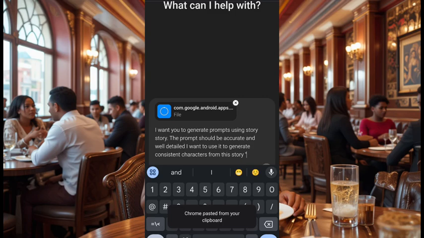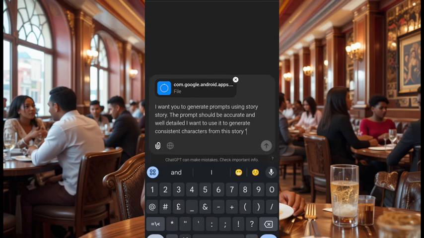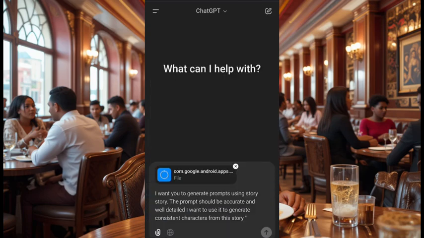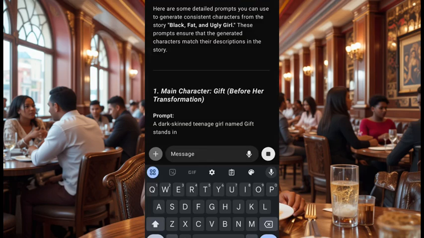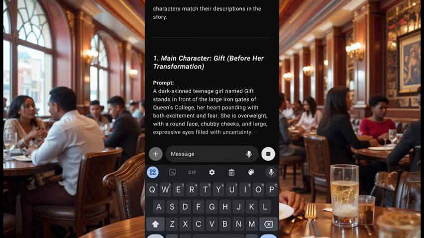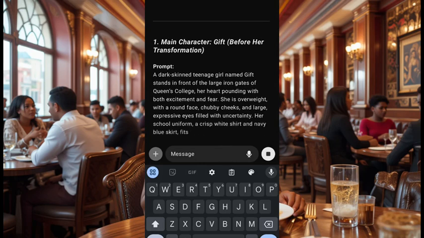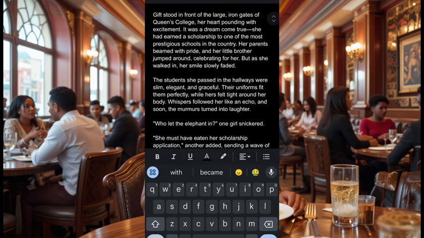The file is automatically here, and that is it. You can leave it this way, or you remove it and send, because the thing is here already. Okay, it's already giving some detail. This one is if you just want it to give you detailed prompts. Then another part is using the story itself.